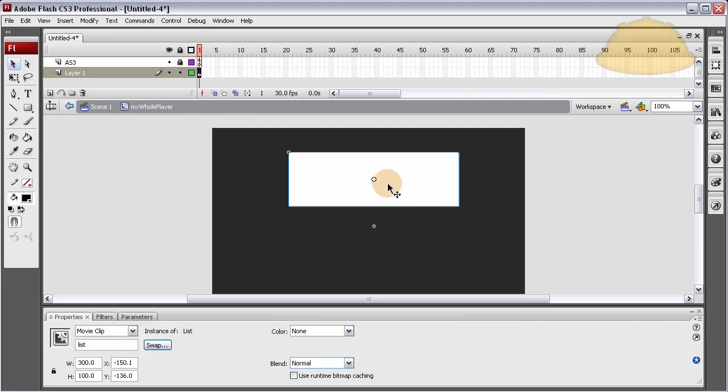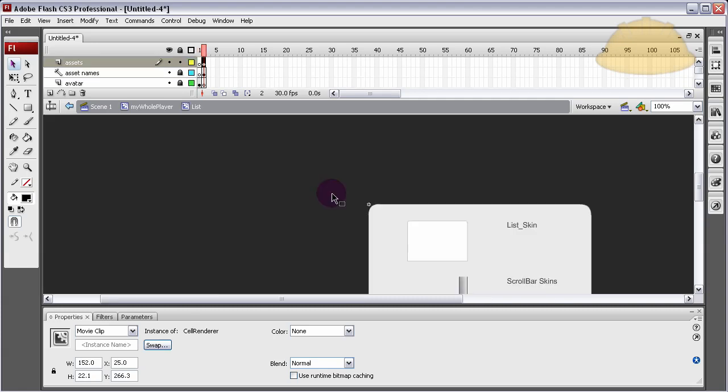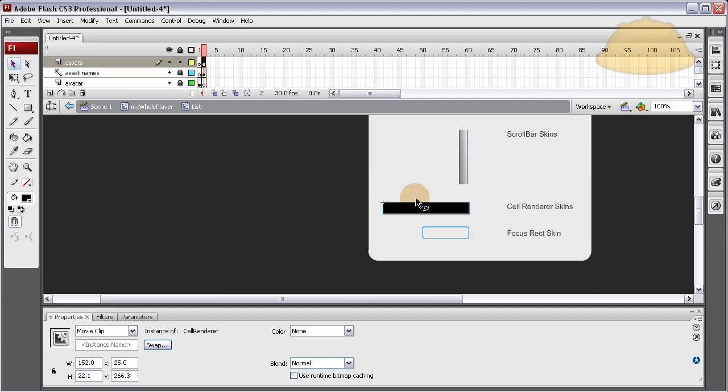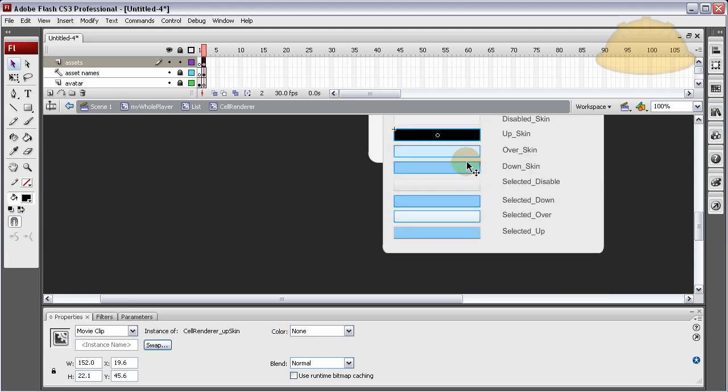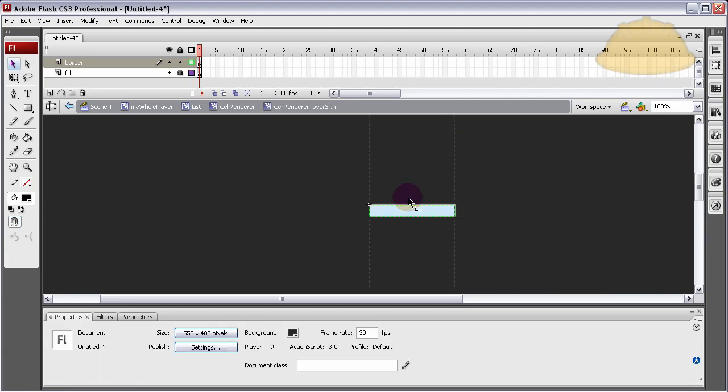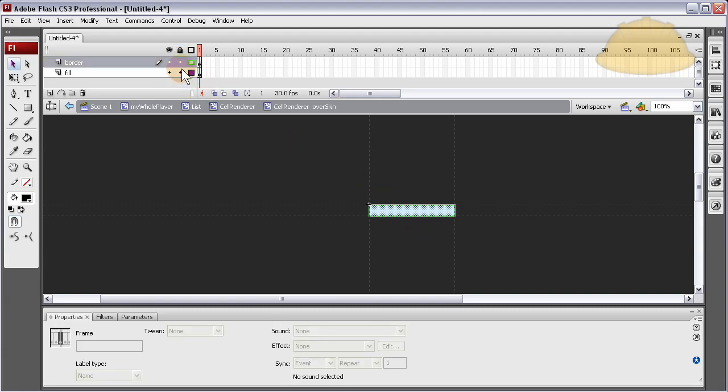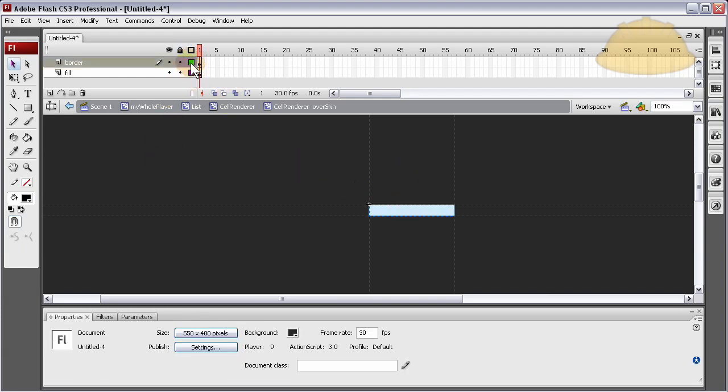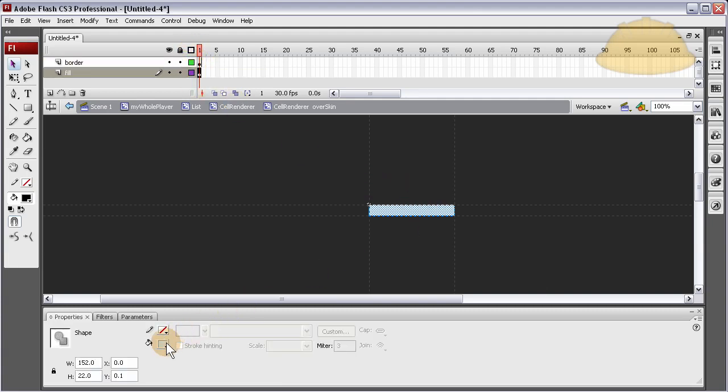Okay, let's double click inside of this list component and tweak it some more where we need to tweak it. Cell renderer skins, and the one was the over skin that was so bright. Let's go into that one. Make sure we unlock and view all items there. So you unlock, make sure you have colors in those view blocks there. Now highlight that and change it to any color you want.